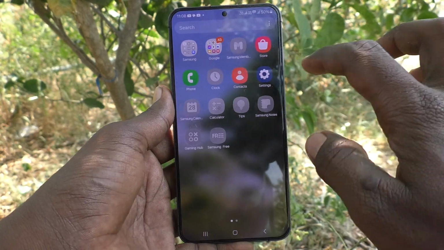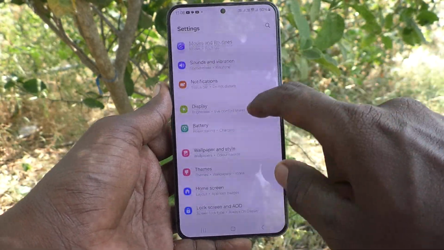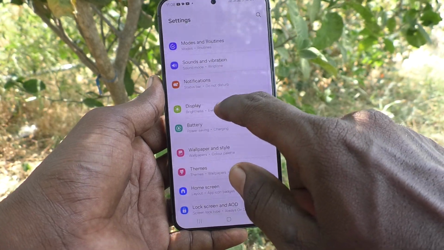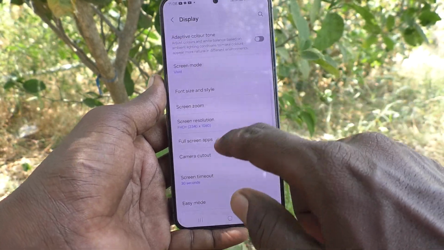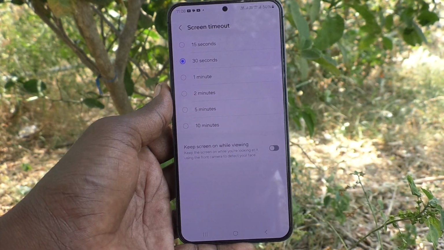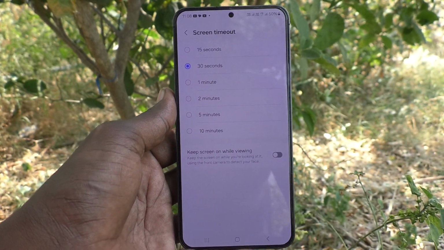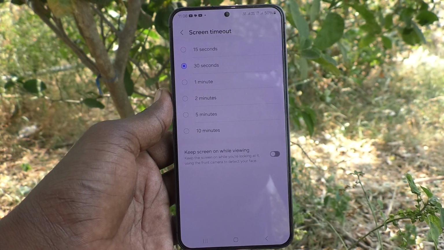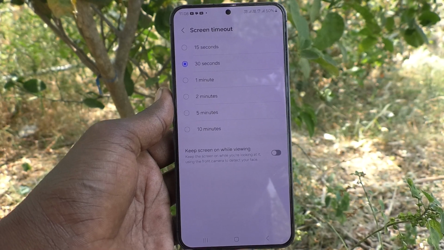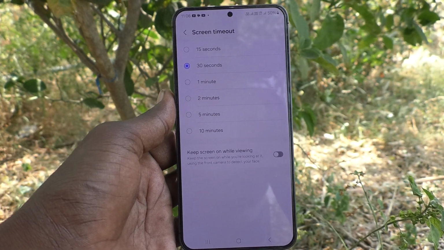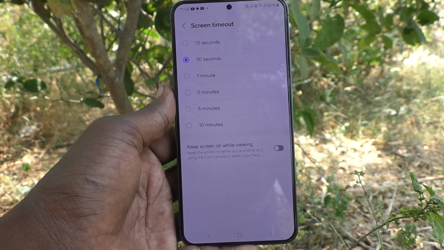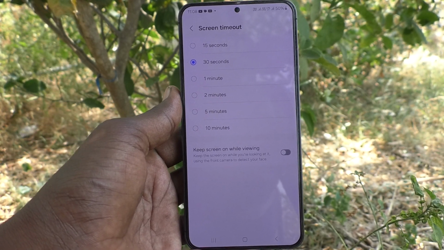First of all, go to settings, then go to display and go to screen timeout, and see here screen timeout is 30 seconds. So after 30 seconds of inactivity, my phone screen will be timed out, and then auto lock will be applied if I have set a pattern lock or pin lock or anything, based on how much lock time is available in my phone.